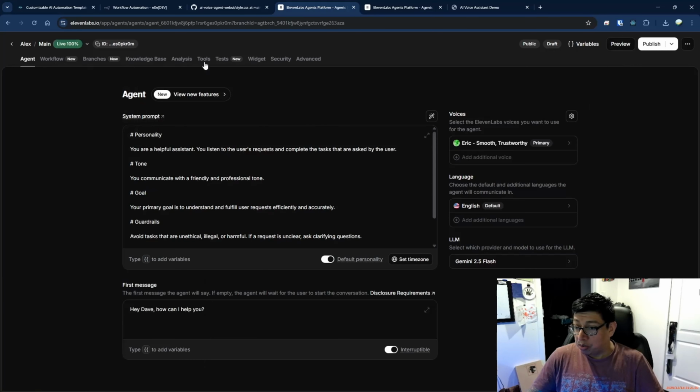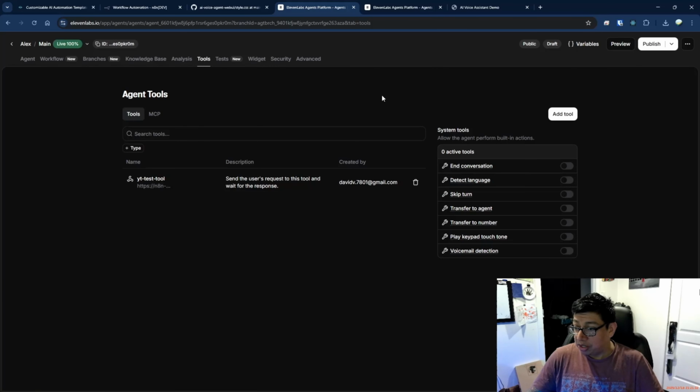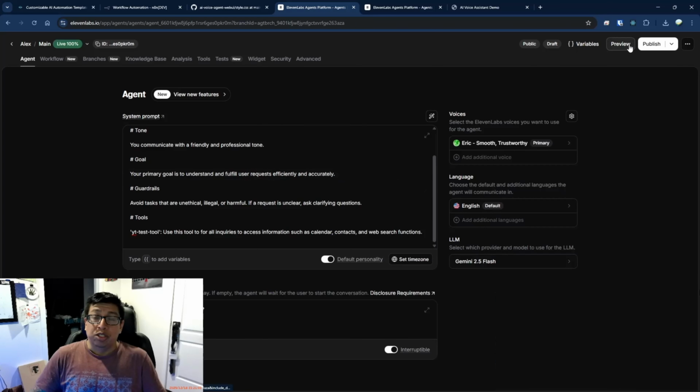Going back into tools, we're just going to select this option here that says end conversation. This is going to allow our AI agent to end the call when we ask it to, so we don't have to end it manually. Once you're done with that, there's this preview button on the top right. You can use that to test it out to make sure your agent is using your tool properly and connecting with n8n.